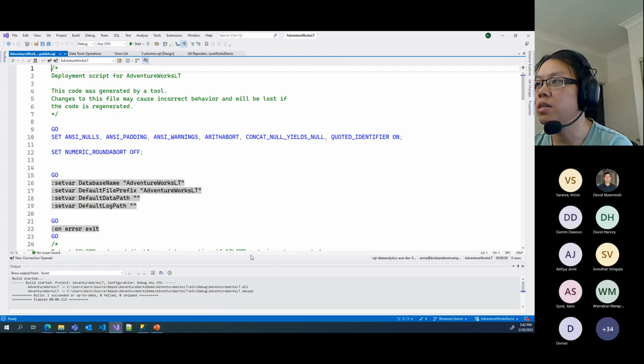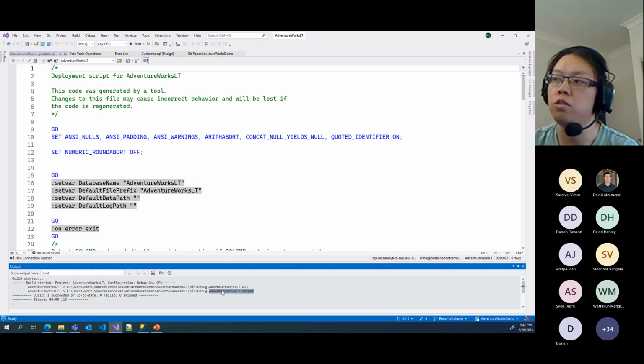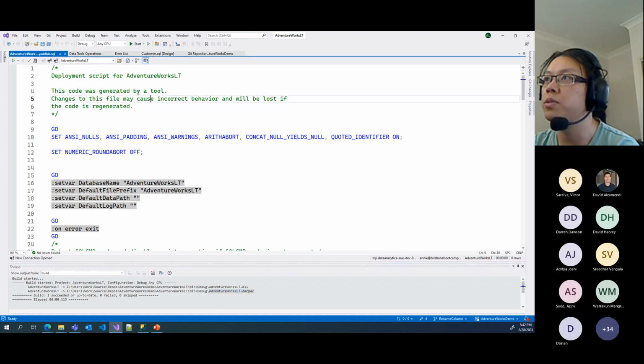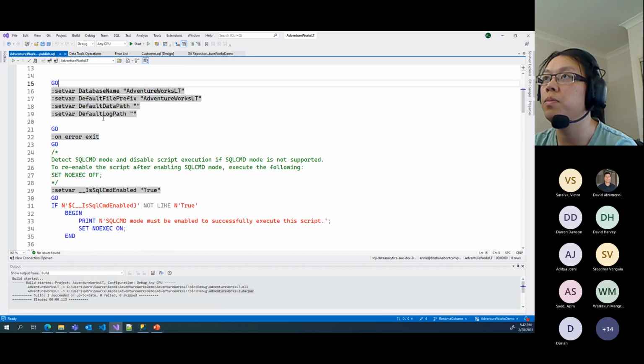Yeah, so how this works is it uses the compiled DACPack, and then it does a comparison between what you've got on the server, the target server, and what's in the DACPack, and then it generates the scripts based on how it wants to run the deployment.